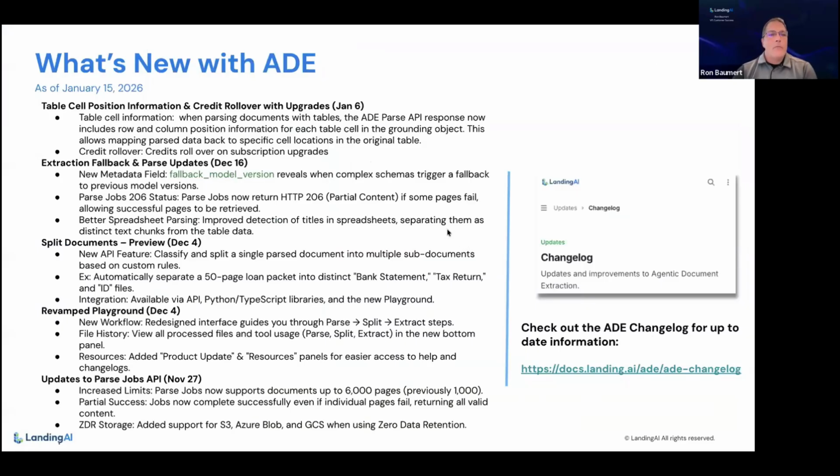What I usually do is start with what's new with ADE, because we are developing at a really rapid pace. I encourage everyone to look at the change log that's part of our documentation center, docs.landing.ai/ADE-changelog. That's where you'll find all the updated information the moment it is available to the public.